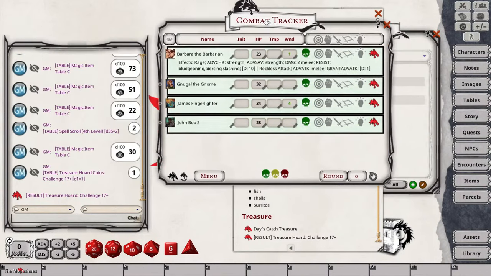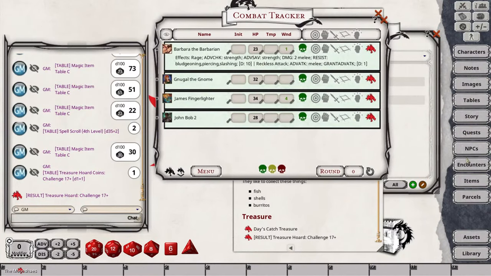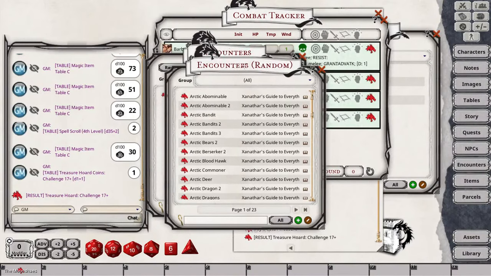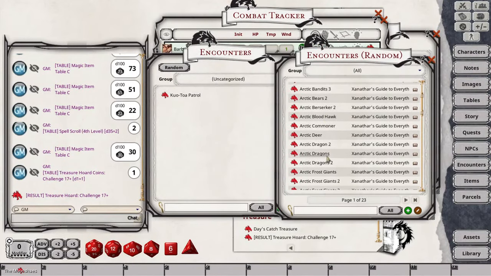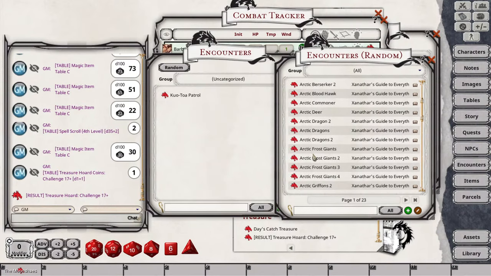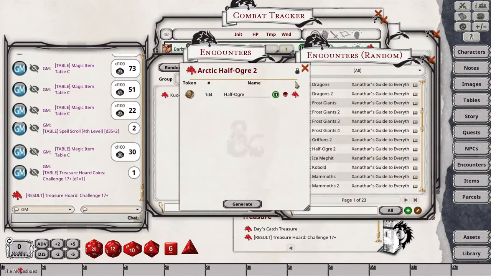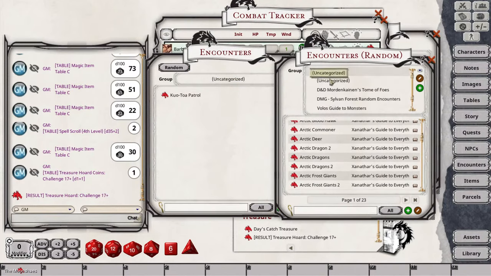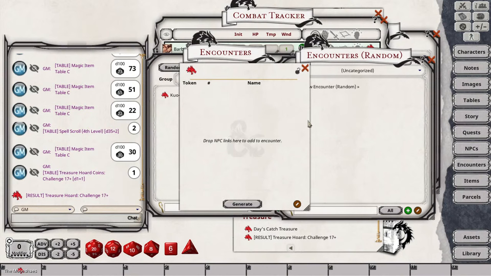Let's get rid of this. Let's use the same idea. So we'll go to encounters and you see there's a button that says random. And so random encounters, yeah, I've got a bunch of them already. You can actually look and see, okay, so 1d2 frost giants is an example, or 1d4 half ogre, all that kind of stuff. So I can create my own. Let's go back down to uncategorized. Boom. Random encounter. All right.